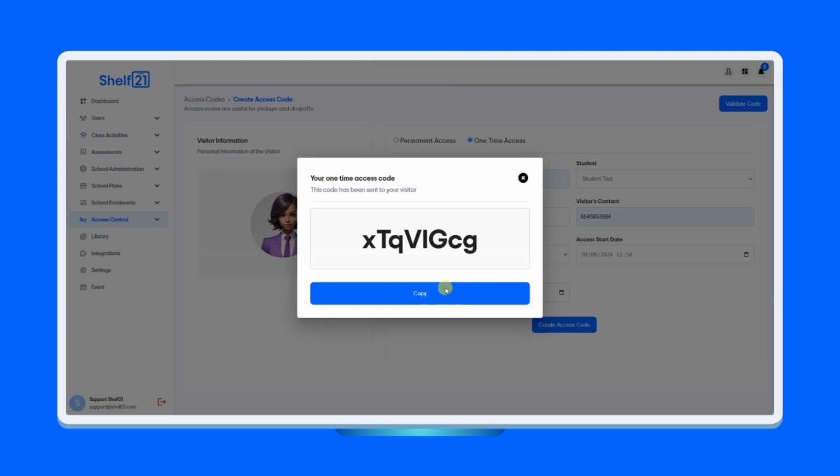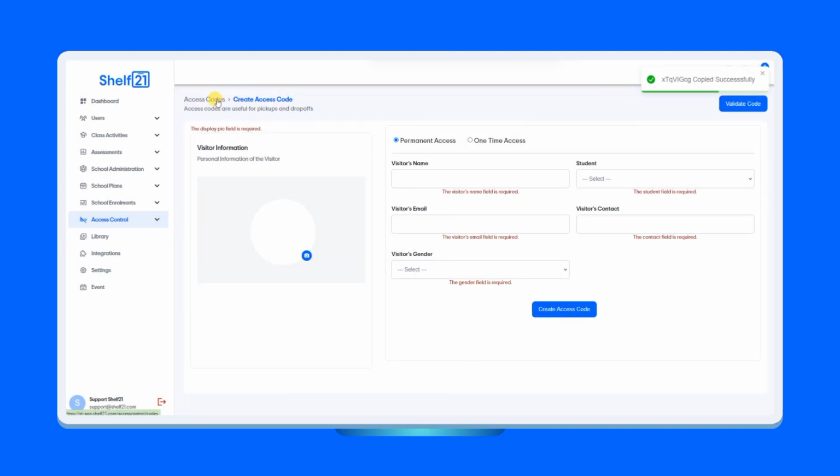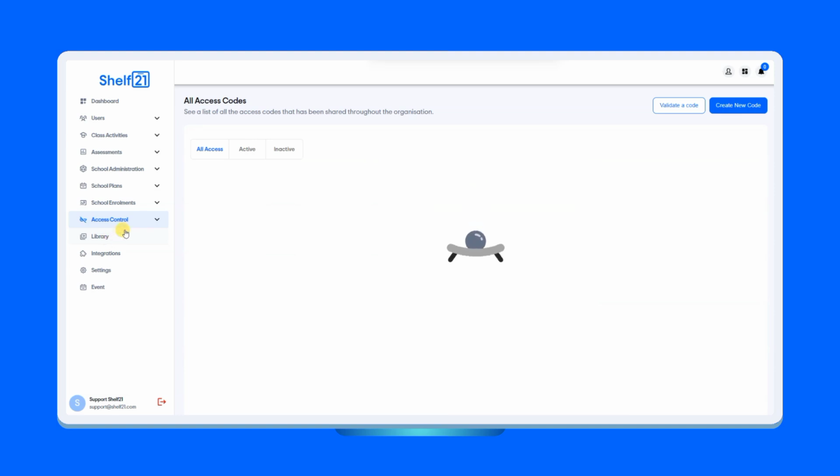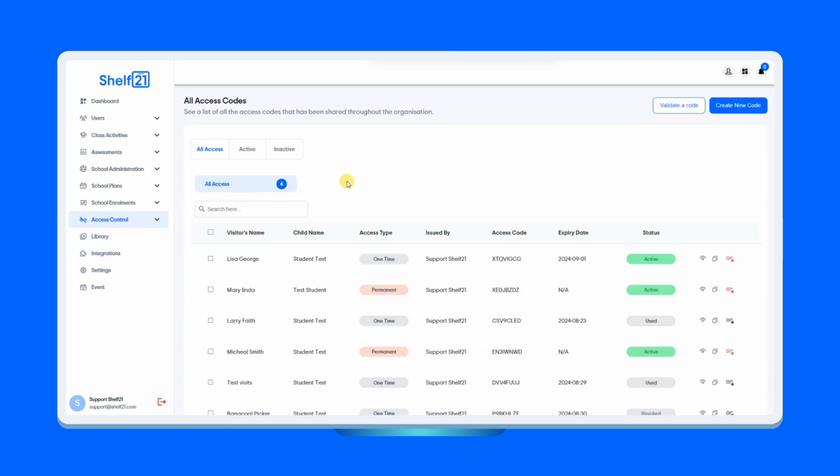Here we go. The access code has been generated successfully and has been sent to the visitor's email address you provided. You can also copy the code to your clipboard. You can access the access codes page by either clicking here or the Access Codes option in the Access Control menu sidebar. On this page, you'll see the following details: the visitor's name, the child's name, the access type, who issued the code, the access code itself, the expiry date, and the status of all generated codes. Codes that have yet to be generated will also appear here once they are created.